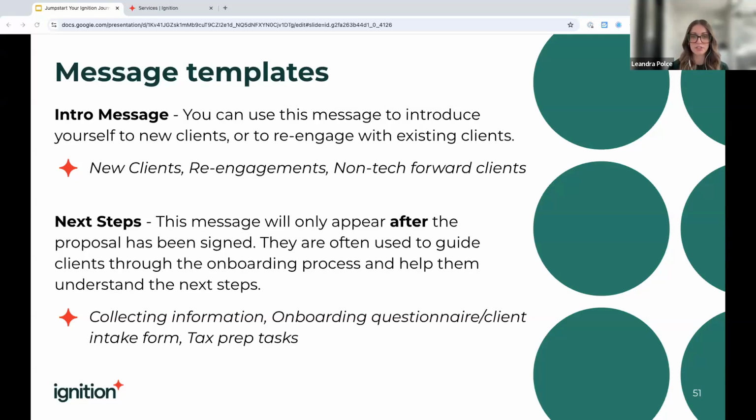Whereas the next steps message appears at the very end of the proposal experience and is shown after the proposal has been signed. So this is often used to maybe guide clients through an onboarding process and to help them understand their next steps. You can also think about maybe hyperlinking a calendar. They need a discovery call or a kickoff call. Or maybe you want to link your tax portal. Hey, upload all your documents here. We can definitely hyperlink.